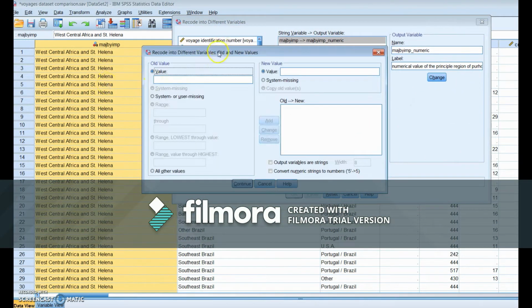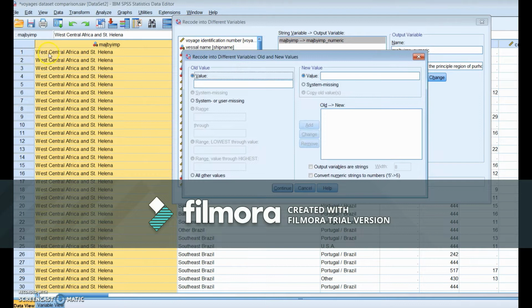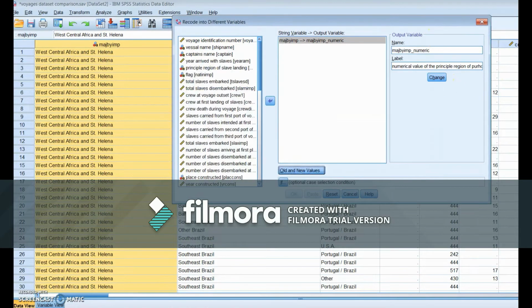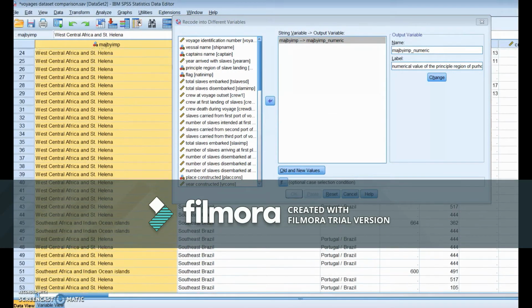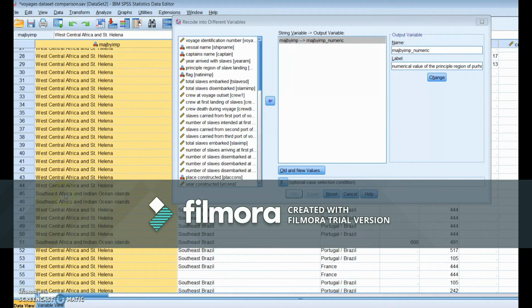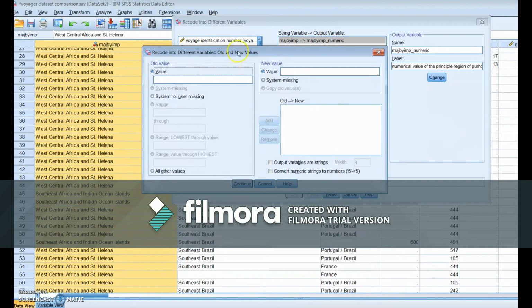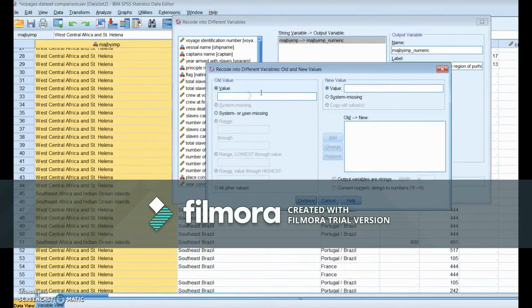What we're going to do is put West Central Africa and St. Helena into group 1, and then the other one would be group 2. So let me show you my group 1 and group 2 here. Group 2 will be Southeast Africa and Indian Ocean Islands. Okay, so I'm going to recode those. The values you have to manually enter, and what appears here needs to match exactly what was originally in SPSS.